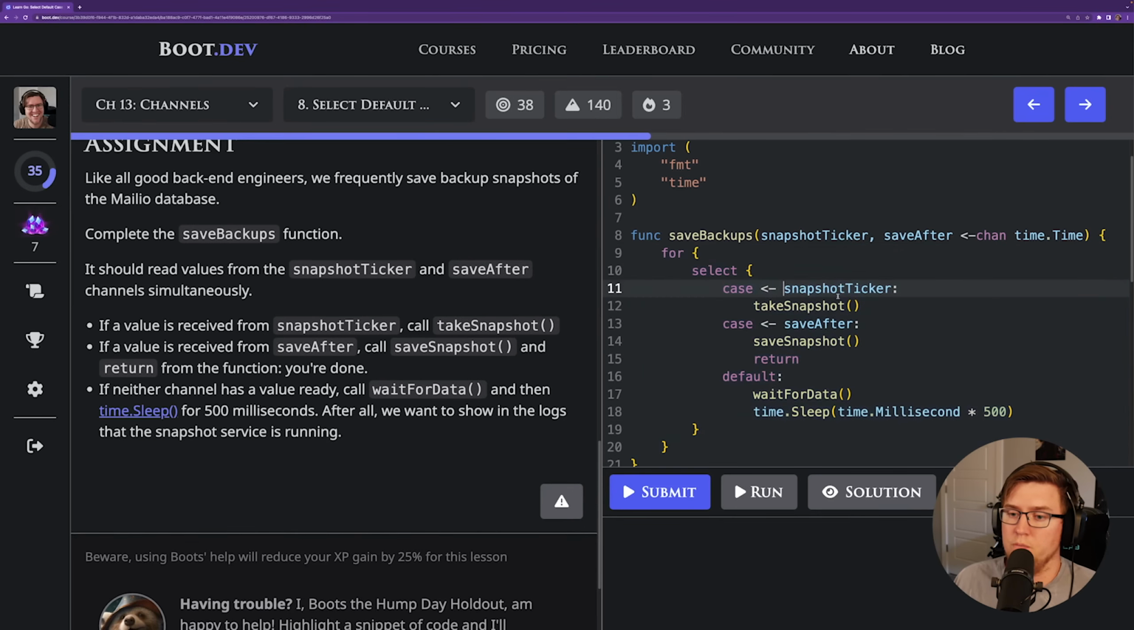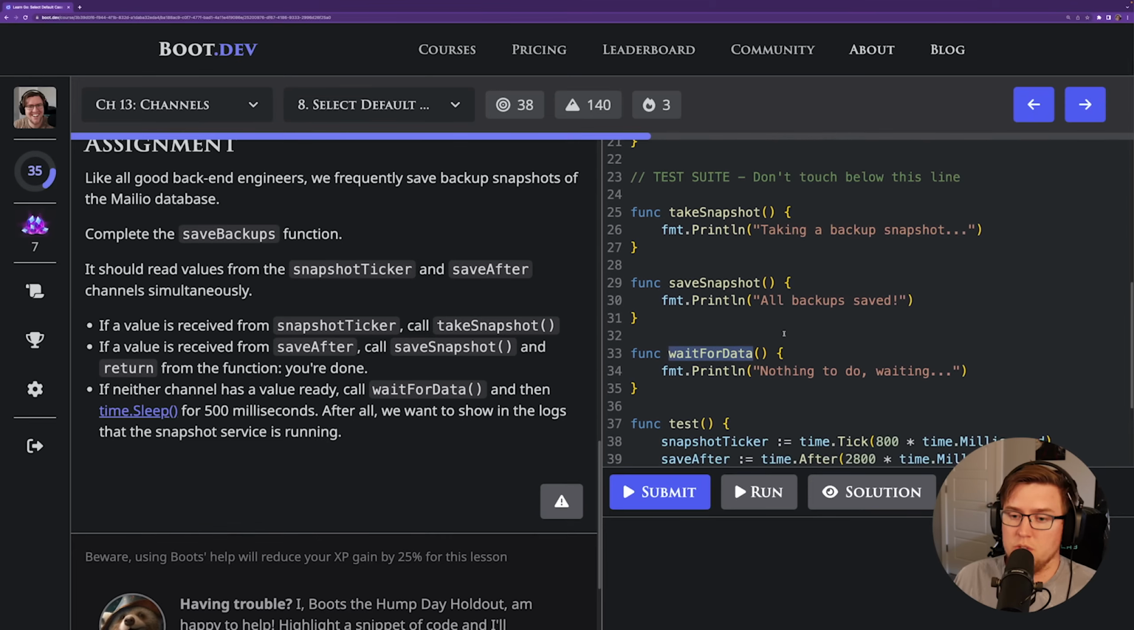So we've got this infinite for loop. We're looking for values that are coming across these channels. Anytime a snapshot should be taken, we take it. Anytime this save after channel passes us a value, we will save the snapshot and exit the function. Otherwise, we'll wait for data, whatever that does, and sleep for 500 milliseconds. In fact, I'm curious, what does wait for data do?